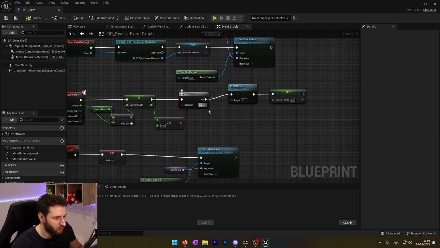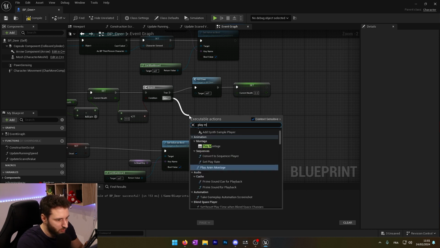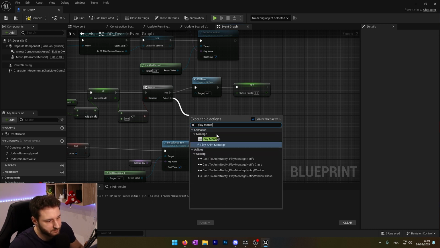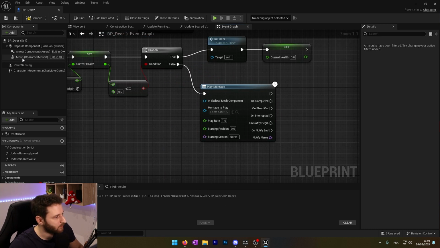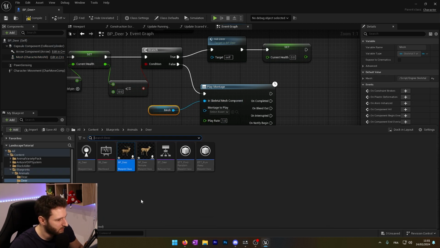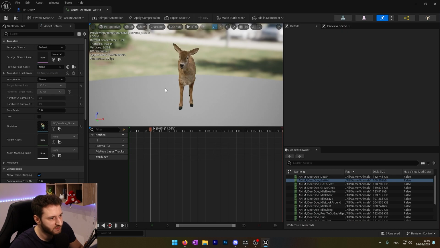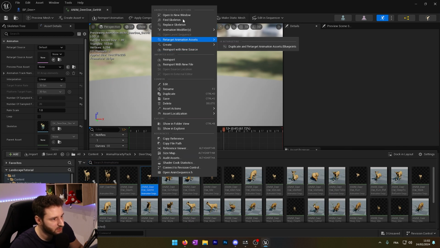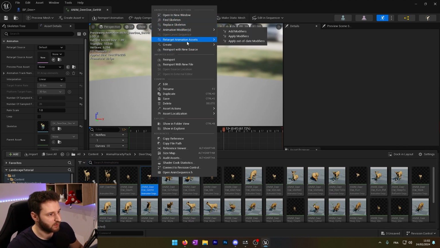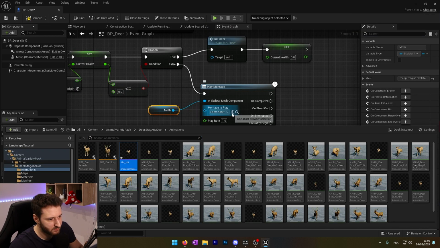And if it's false, we have actually nothing to do. In here, we will just play an animation. We will do a play montage for that. So the mesh will be this, and the montage to play, we're gonna go into the animal variety pack, deer and stag animation. This is the animation. I'm gonna just create a montage. I'll right click, go into create and create an animation montage. Call this AM hit. I'm gonna select the montage, it will be this. I can click on this.